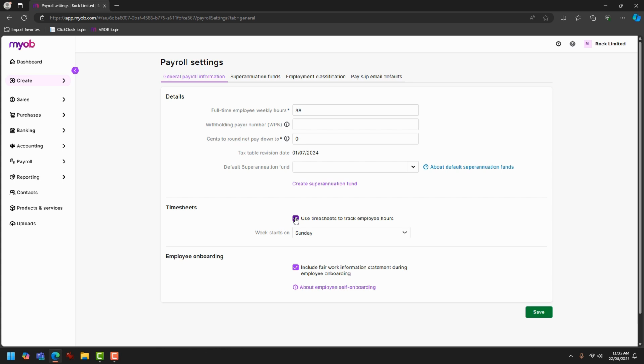If your pay period starts on a different day each period, for example, if you pay monthly, MYOB says that you can select any day. We'll just set this to Monday. Click on the green Save button at the bottom right of the screen.